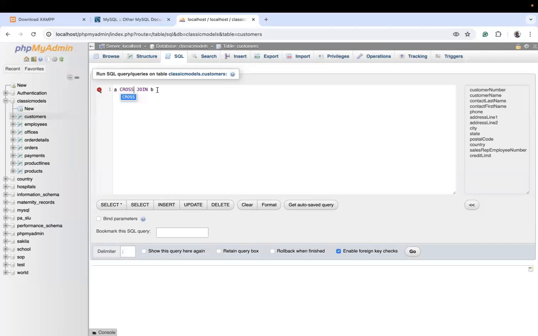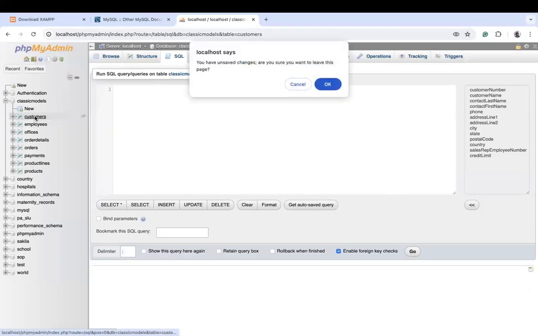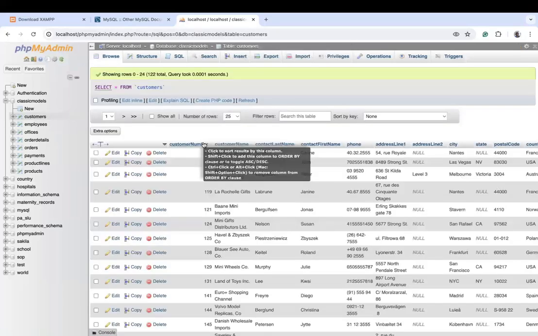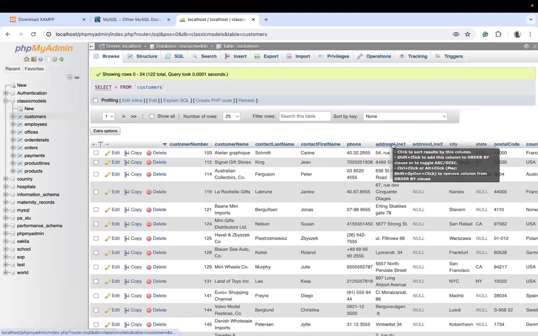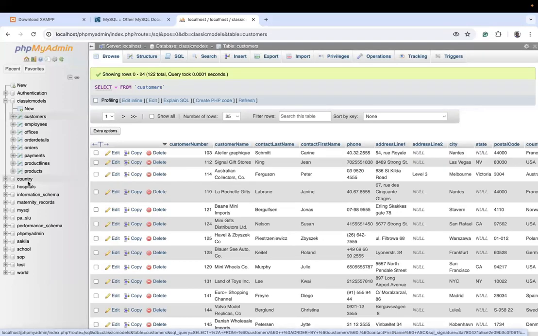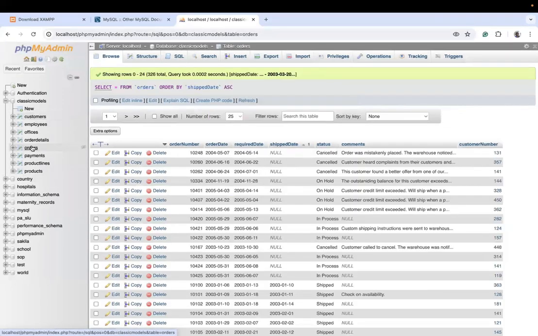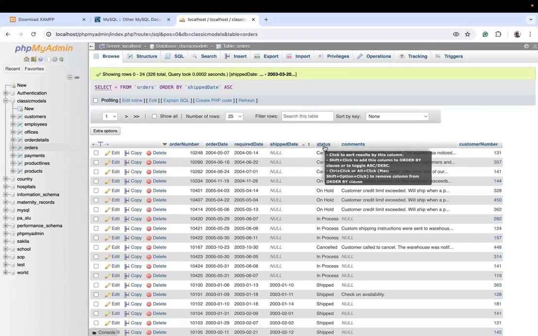So let us look at an example of a join. We say we want to get the customer number, the customer name. Let's look at the customers table again. We want to get the customer number, the customer name, and let's say we want the address of the customer. Then we also want to get, in the same query, the order number for that customer. We want to see the status of the order. So there are 2 tables that we want to get this information from.